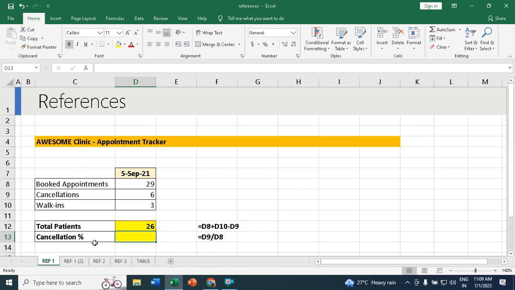Now I would like to find out the cancellation percentage. So the formula is like this: equal to cancellation, that is 6, that is D9, divided by your booked appointments, that is D8. So when you press enter, you get some option like this.